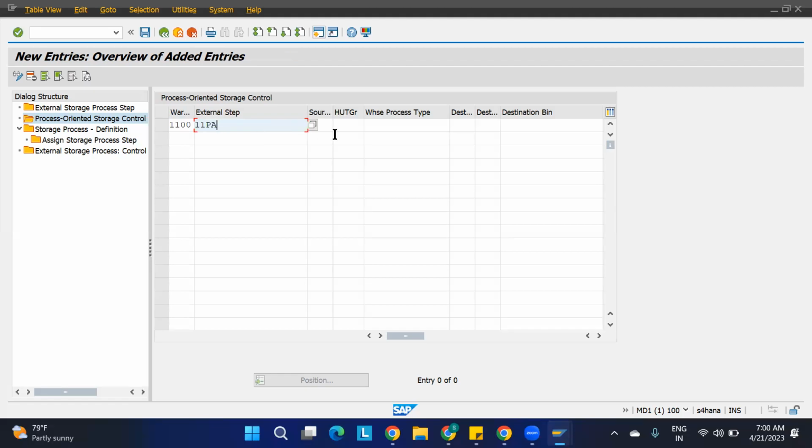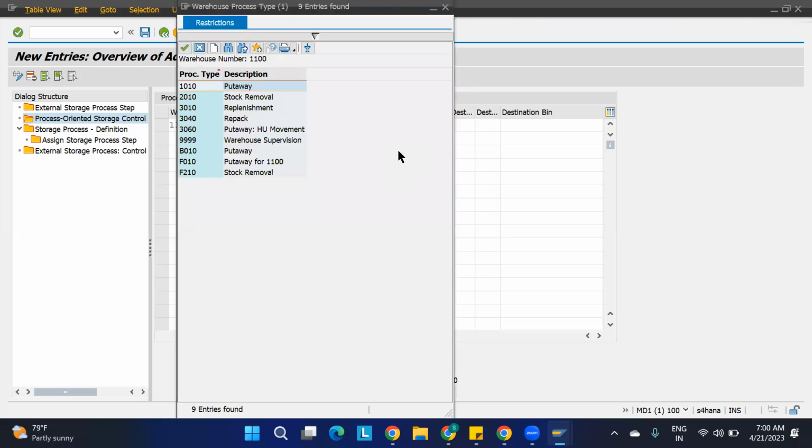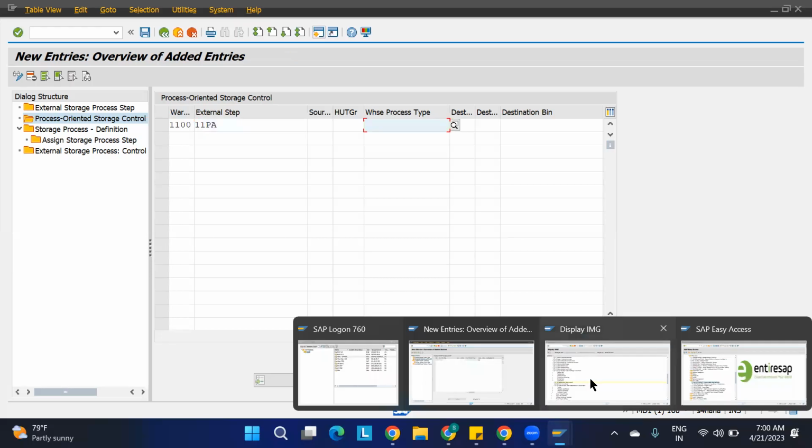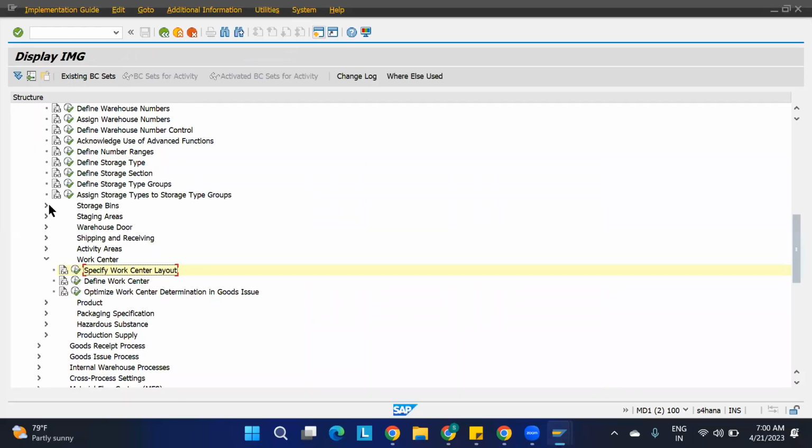And whether we require to view the source? No, because the source has already been taken. And what is the warehouse process step here? For external, moving outside, this HU step is not there. It is only available for putaway. I need to create it for moving outside also. Okay, we'll just create it.